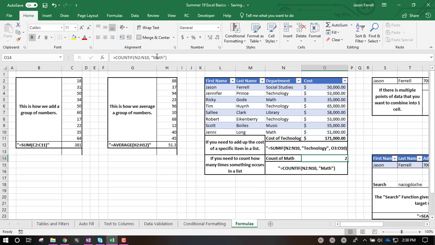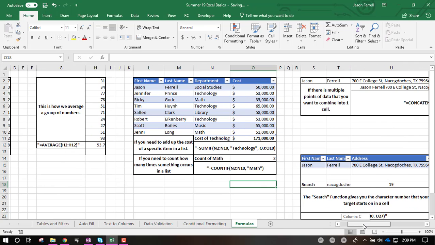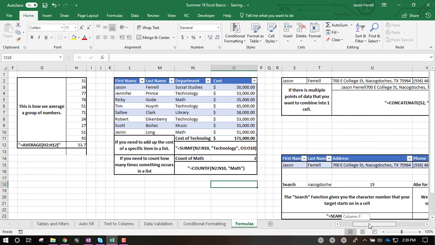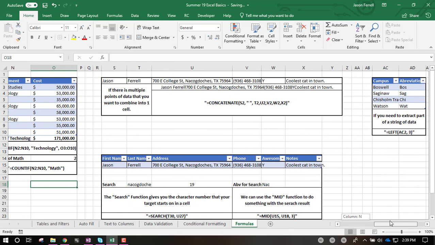So if I wanted to change this to technology, I changed the code itself to say technology, and look, now it says 3. It counted 3, right? Leave it as math, and then it's 2. So that's a really, really awesome formula to help you quickly find how many of a particular thing shows up in your data. All right.